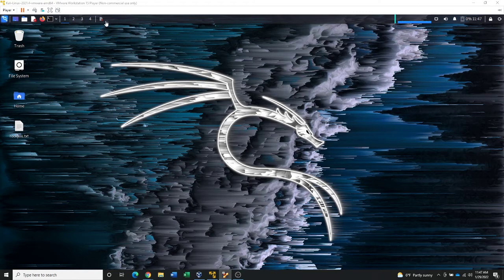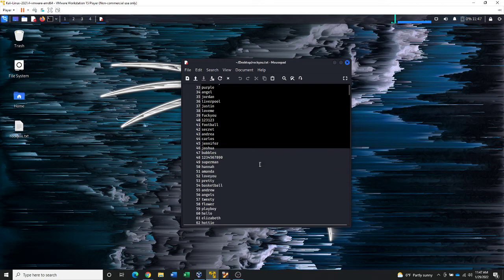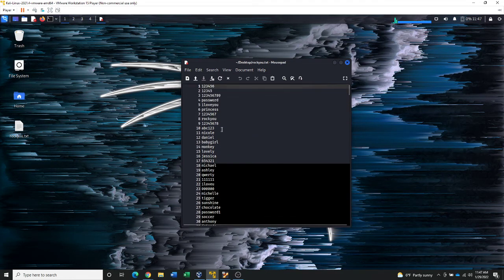uses a password list. I am using the rockyou.txt, which is installed automatically with this version of Kali, with a bunch of different passwords. Obviously, these are really insecure passwords, which is kind of the point of the password list. It's hundreds and hundreds of insecure passwords. So like I said, we're going to be running Hydra up against this rockyou.txt file.